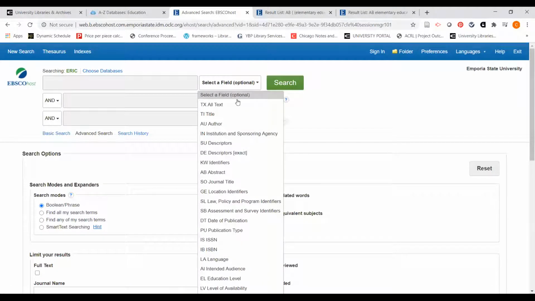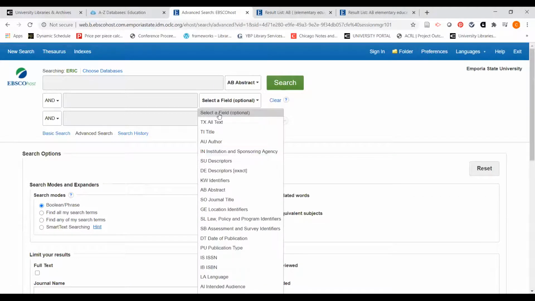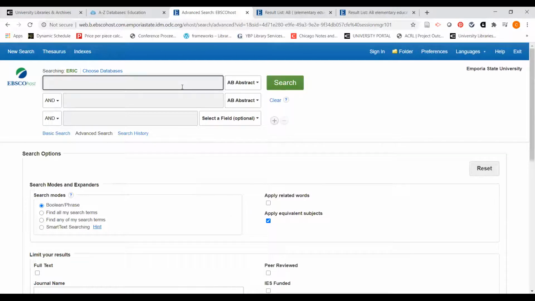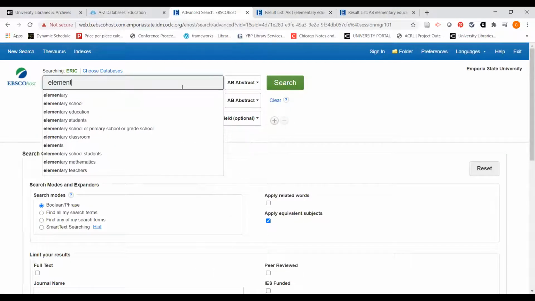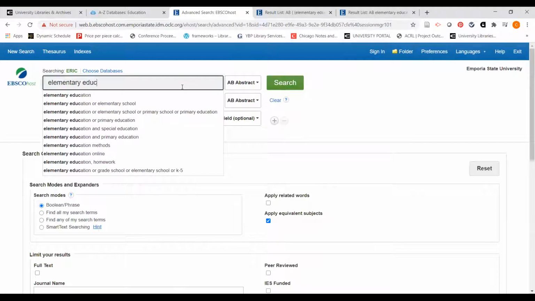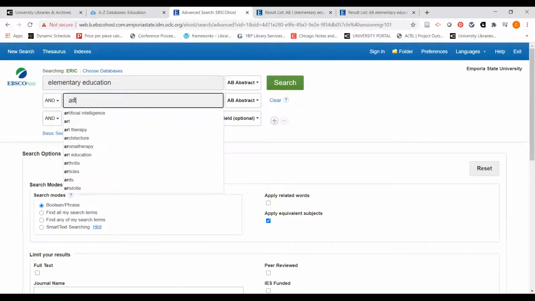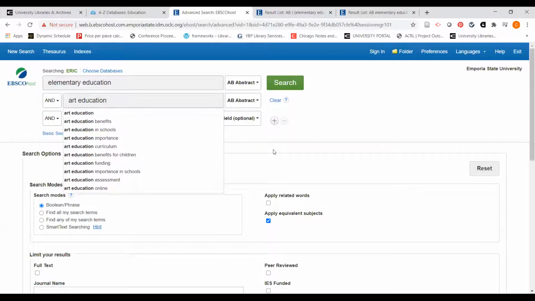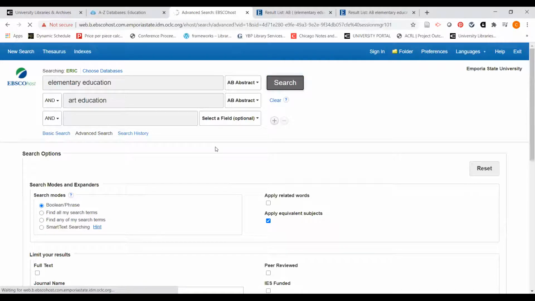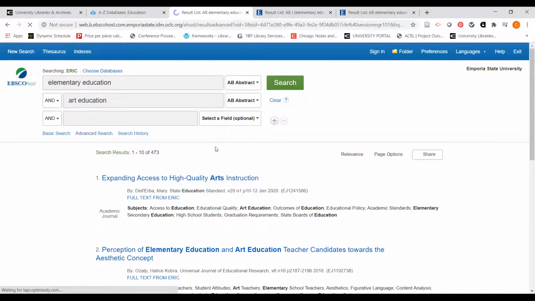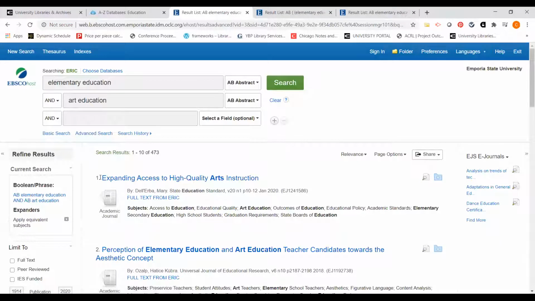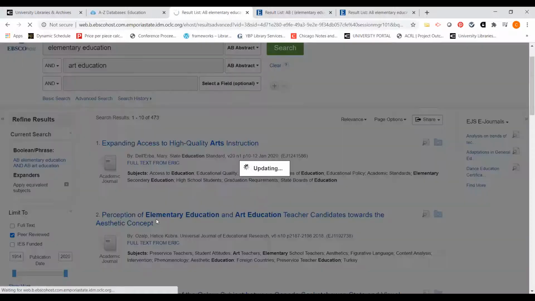We're going to do our same search. Remember, I limit by abstract. And I'm going to do elementary education. And again, I could choose any of these suggested ways of searching if I wanted. And we'll do art, education, basically the same search. And down here, I could limit to peer-reviewed, like I did in Education Source for peer-reviewed publications.